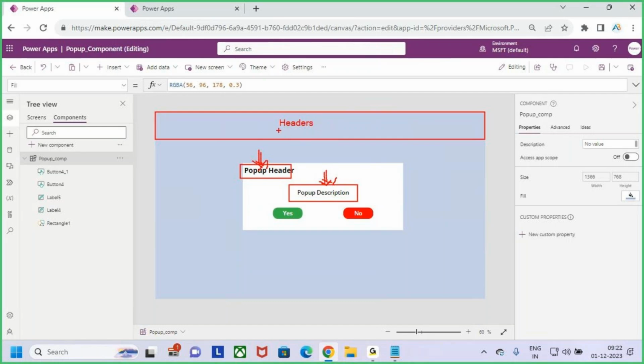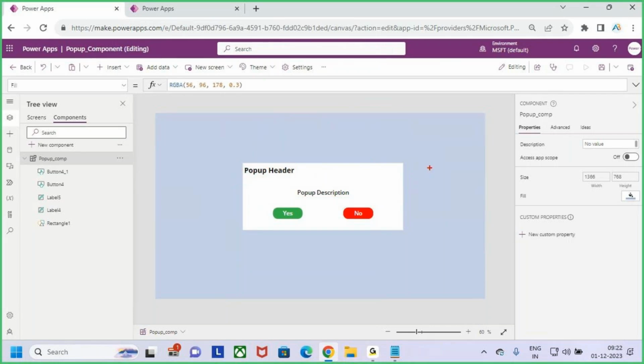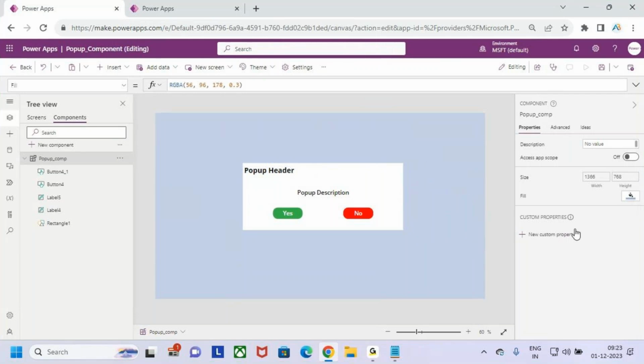In yesterday's class we discussed creating the pop-up header. We created the three screens. In the gallery screen I'm keeping it as a gallery header. In the form screen I'm keeping it as a form header. In the welcome screen I'm keeping it as a welcome header. I'm making it dynamic. How do we make the headers dynamic like this? By using custom properties.